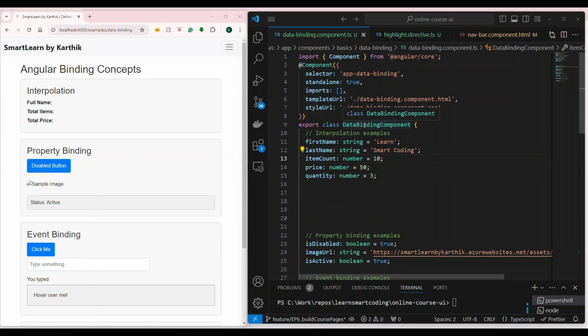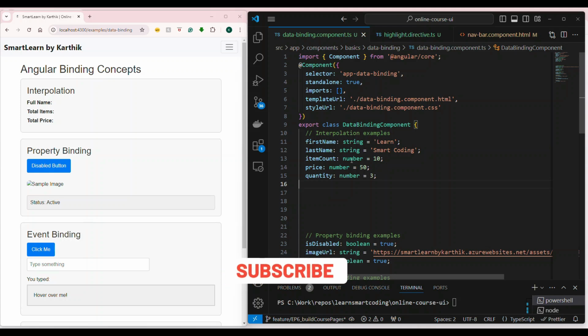So I have a component called data binding component. You can create whatever you want, but I'm going to give you the whole code, so don't worry about it. I have a first name variable, which is of type string, and I have also assigned some name. Last name, again a string. A variable called item counts, a variable called price, a variable called quantity. All these three are number type, which means we can assign only numbers, a whole number or a fraction.